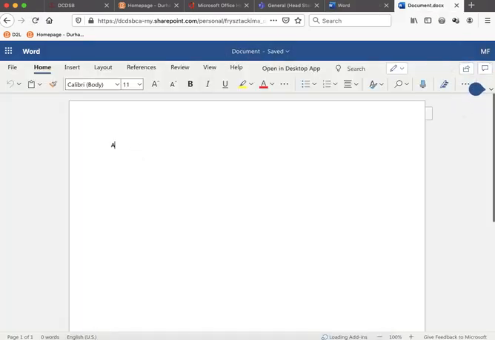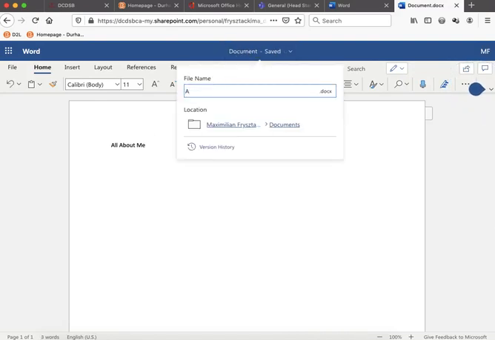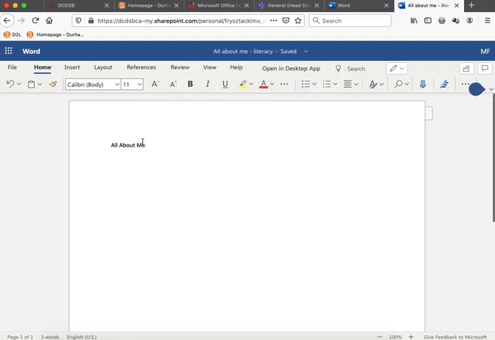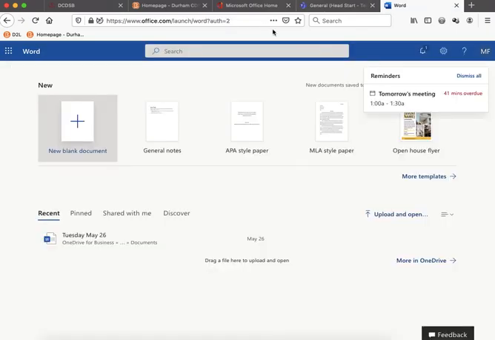I can say all about me, and then I can give the document up here a name. I might say it's for my literacy class too. Okay. And all about me is now saved, and I can type hello, and you can type all about yourself, and then when you're done, you actually just make sure it says saved here, and you just close it.